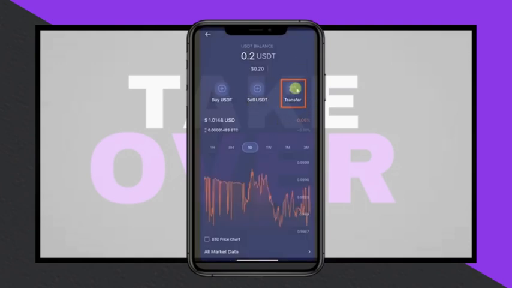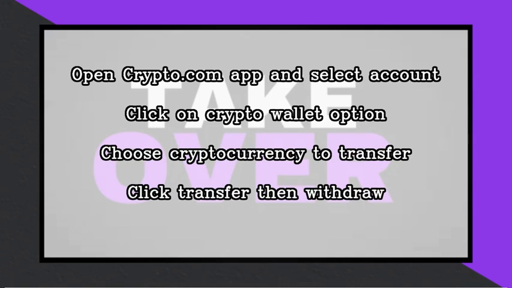After selecting the cryptocurrency, click on the Transfer button, followed by Withdraw in the pop-up window, and then select External Wallet. You will then be prompted to add a wallet address.